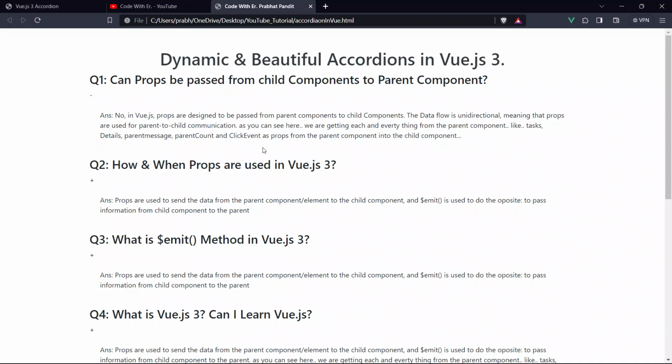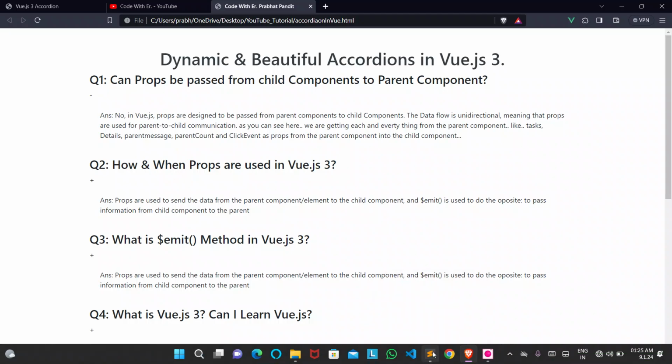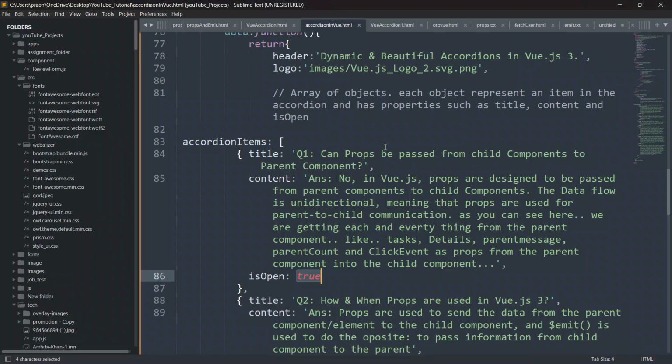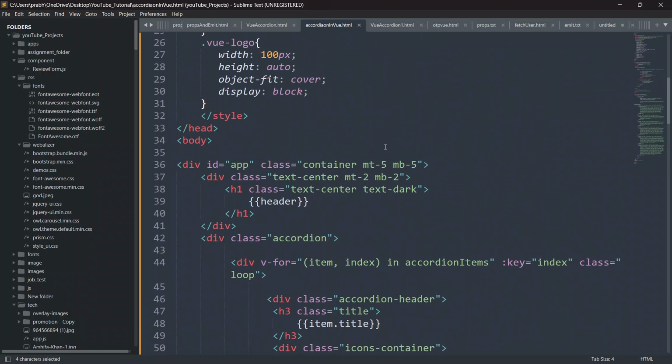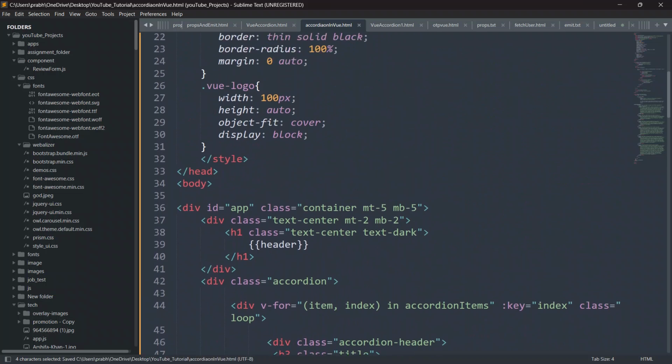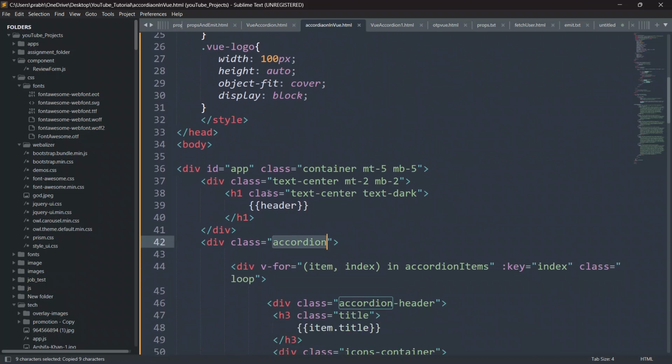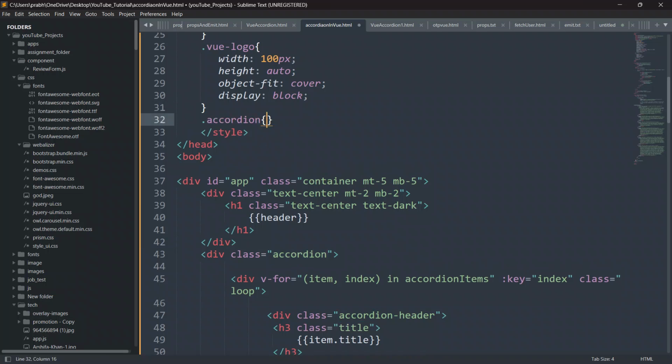Guys, we have to write our own CSS also, so I'm going to write our own CSS. Just go to the code and now we have to write our own CSS. So guys, just be here and watch the entire video very carefully and very patiently as well, because now I'm going to write our own CSS. So now just copy this class accordion from here.